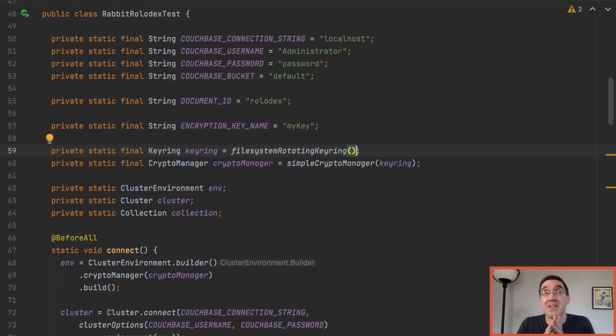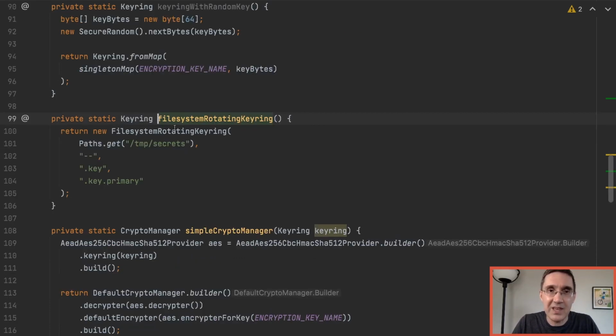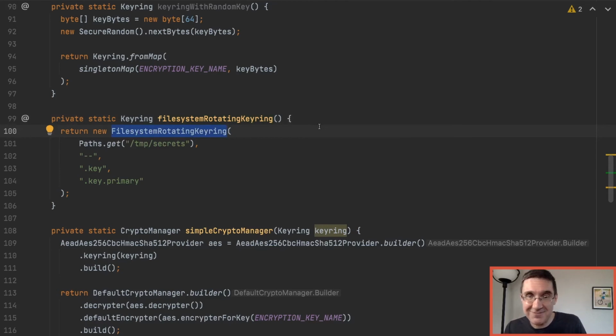It sounds kind of crazy, but if you're in a Kubernetes environment, you might want your encryption keys to be Kubernetes secrets that you would mount into your pods via the file system. And then whenever your keys change, you can just push new updates of your secrets, you can refresh your secrets. So we're going to read these encryption keys from the file system, and we're going to follow a specific naming convention. This file system rotating keyring is a custom class. The code for this class is in the Java Rabbit Rolodex repository on GitHub. I'll show a link at the end of the presentation.